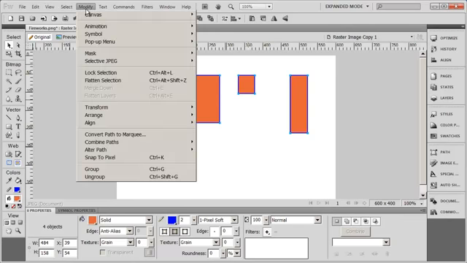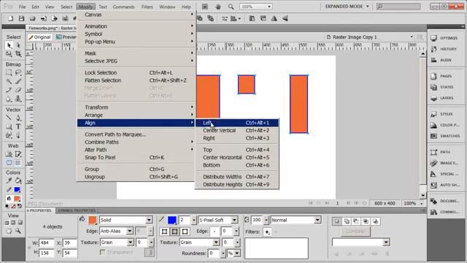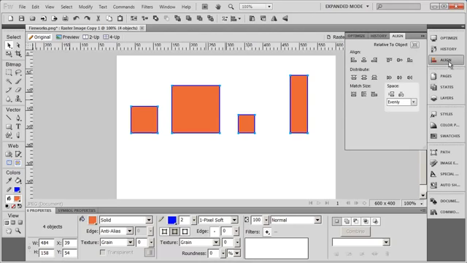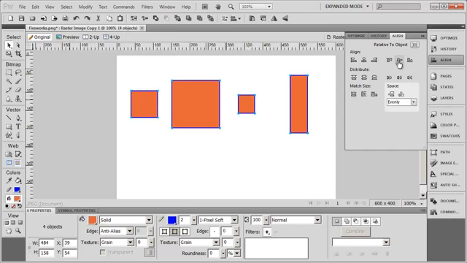If I go to Modify and Align and choose Bottom, it lines the bottoms of the shapes up for me. I'll come over here to my panel for this one. We also have a way to align things vertically on the center, as well as change the distribution and any vertical offsets.